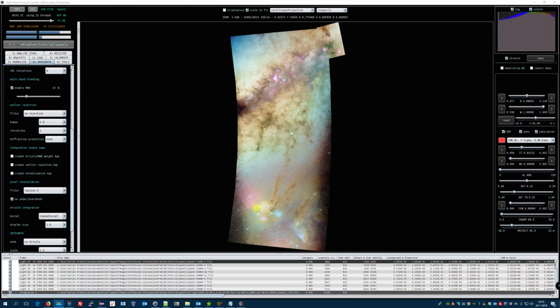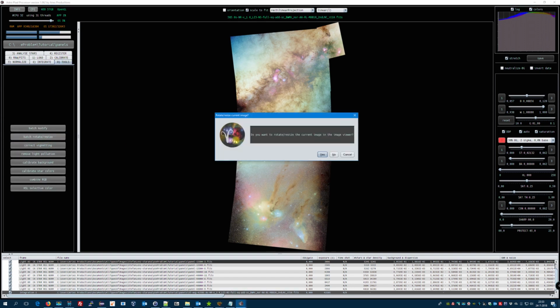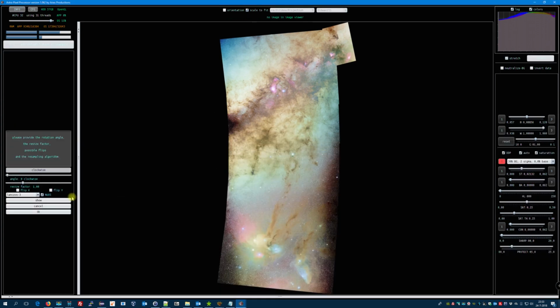Before we start with the next part, I'm going to rotate the mosaic so it will be oriented horizontally. We can do this with one of the tools. It's the batch rotate resize tool. I want to use it on the image in the image viewer. And what we'll do, I'm going to rotate it counterclockwise 92 degrees.